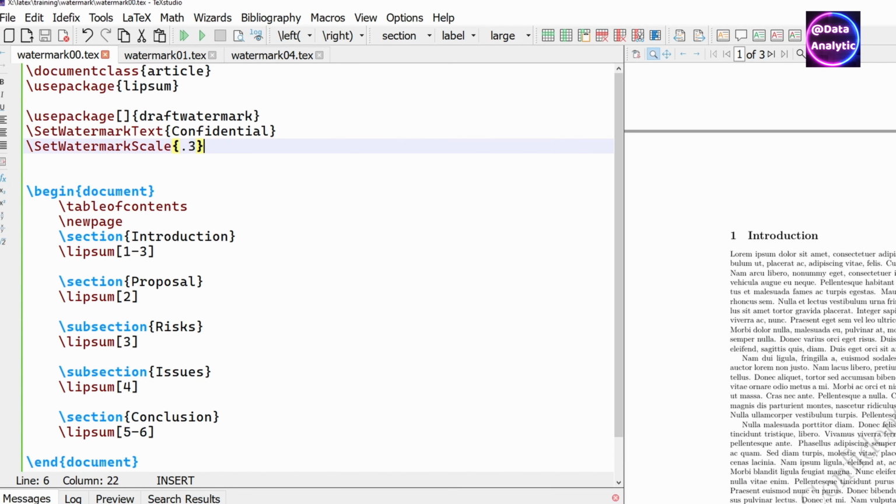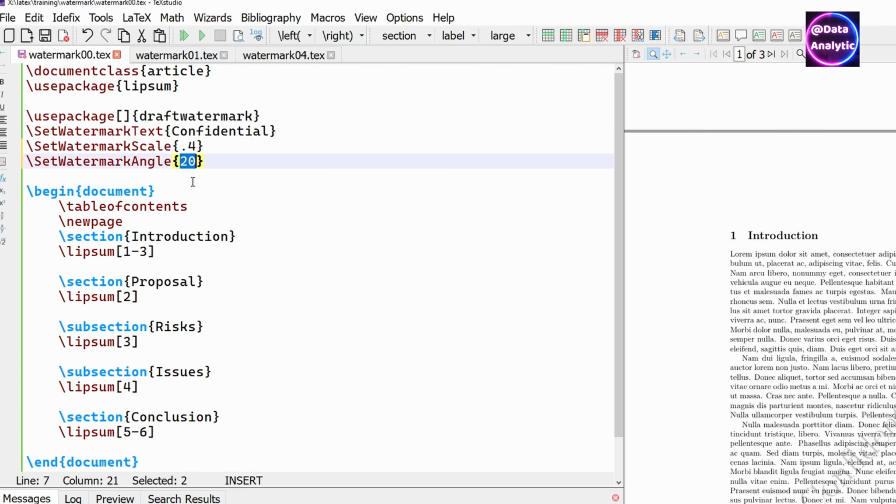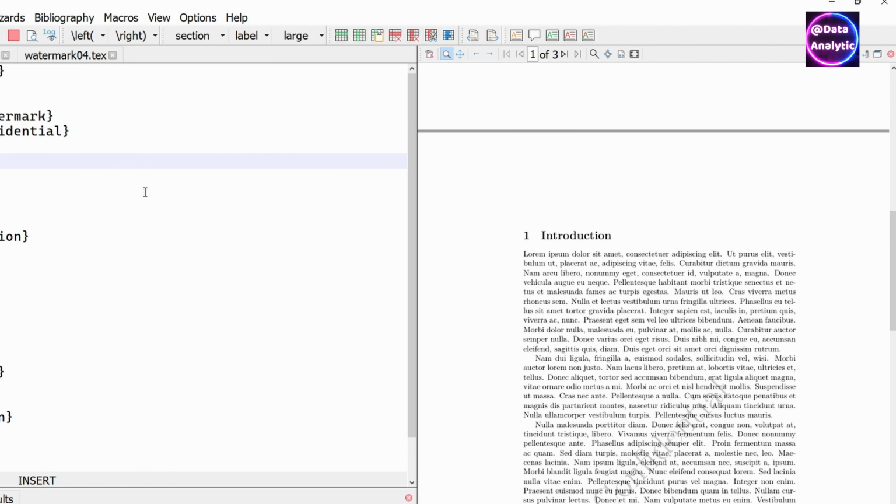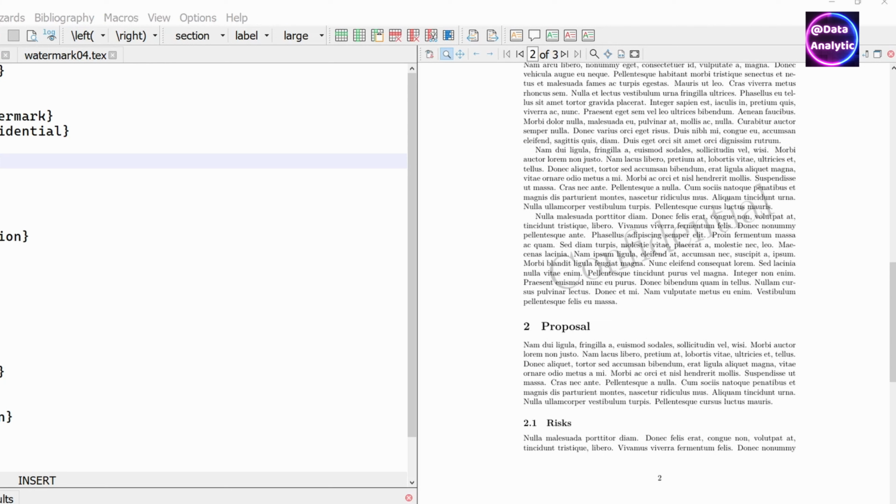So let's customize it a bit more. By default, the angle of the text is 45 degrees, and I'm going to change it to 20. So set watermark angle 20. At the same time, I'm also going to increase the scale a bit. So now we can see that the angle of the text has changed to 20 degrees, and the size has also increased because we gave a factor of 0.4 instead of 0.3.